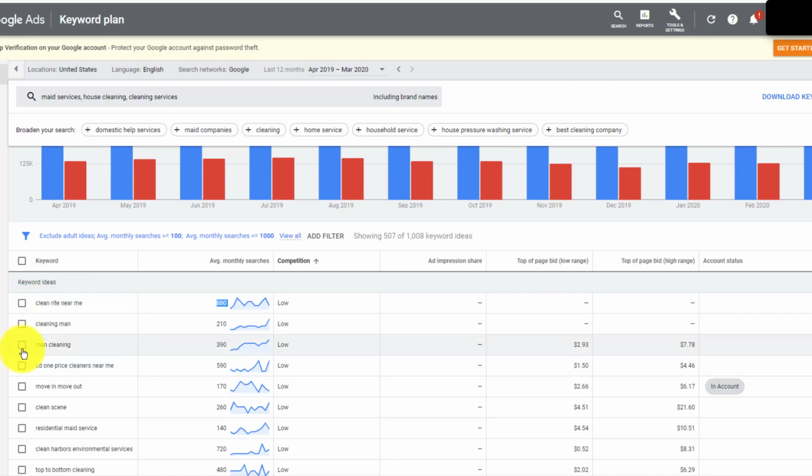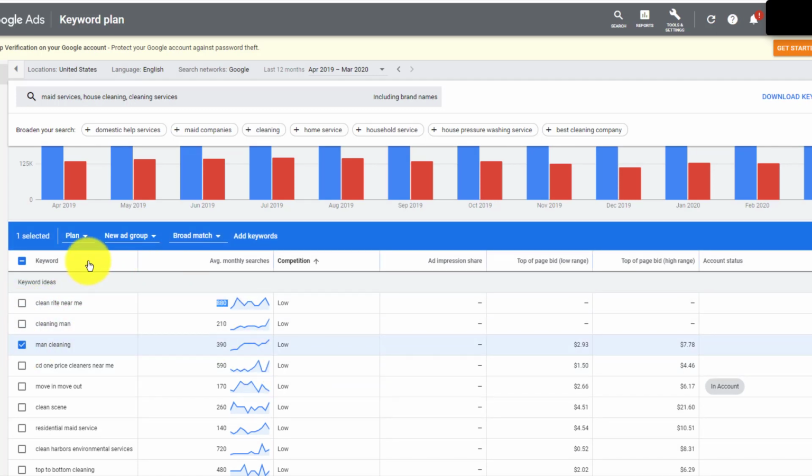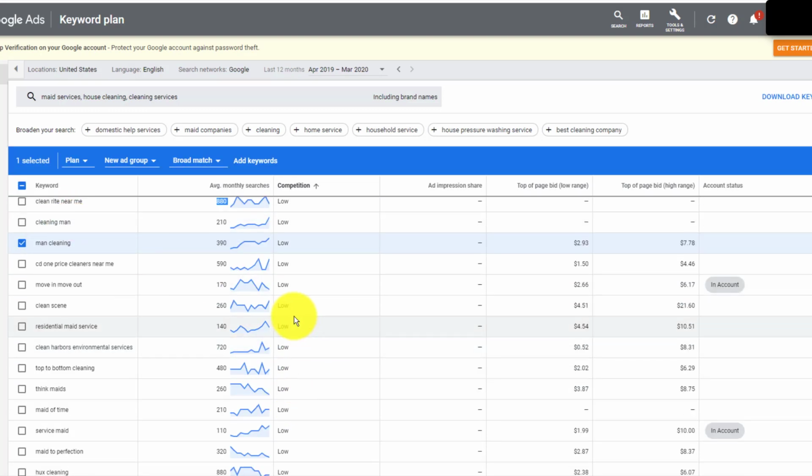So if you wanted to rank for man cleaning, you can go ahead and plan for it in your keywords and create a new ad group. And again, add it to your keywords here. I like to go ahead and just do some research from here. I personally don't use this one, but this one is one to use. I like to use keywords everywhere.